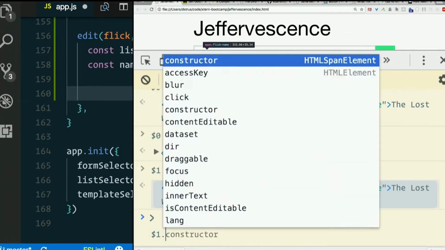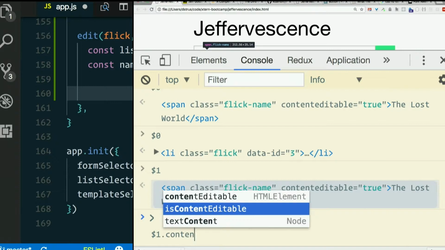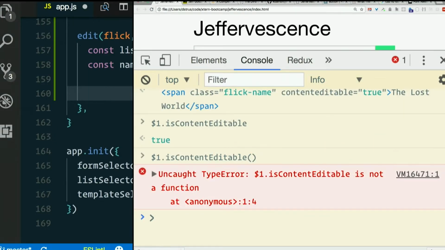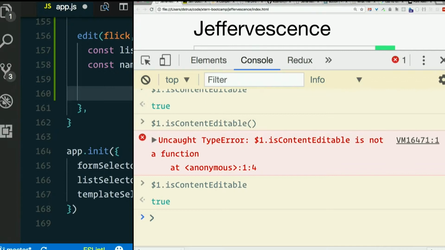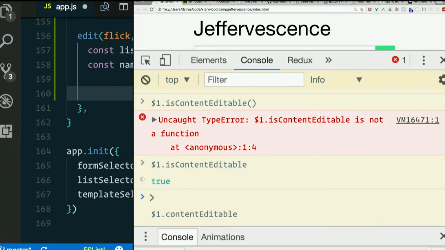So we say $1.contentEditable. Okay, we see contentEditable. We see isContentEditable. And textContent. Is isContentEditable a function? Oh no, it is just a property. Don't have to do that. Cool. True or false? Because what is just plain contentEditable right now without the is? Oops.